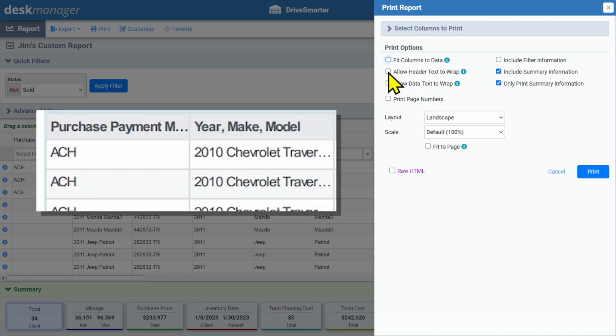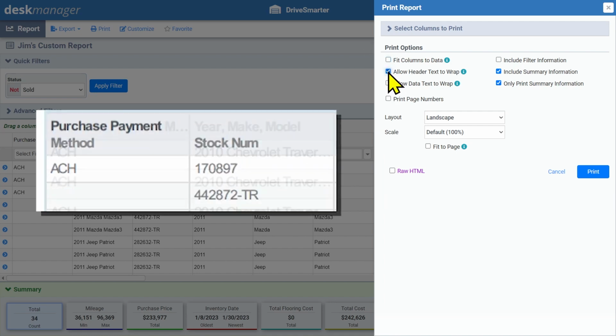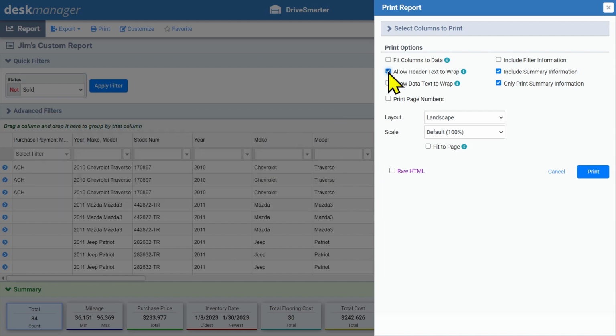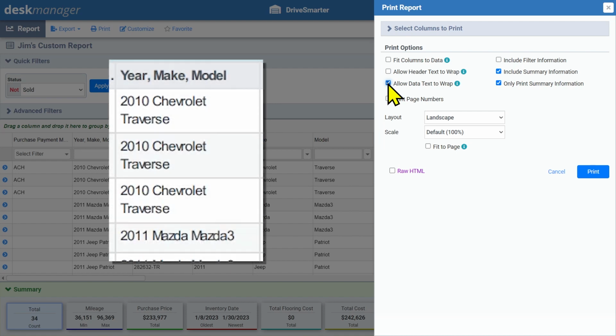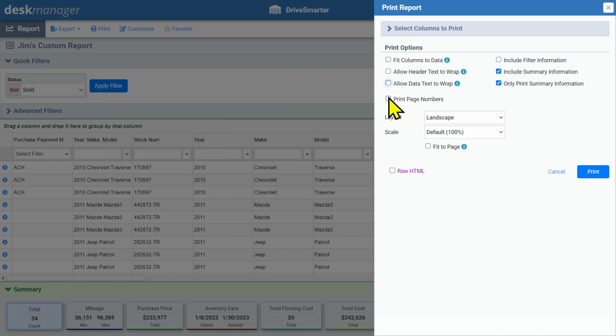If header text is too wide to fit in its column, allow header text to wrap will allow it to wrap to a new line. Leaving this unchecked may result in text getting cut off if the column is not wide enough. If data text is too wide to fit in its column, allow data text to wrap will allow it to wrap to a new line. Leaving this unchecked may result in text getting cut off if the column is not wide enough.